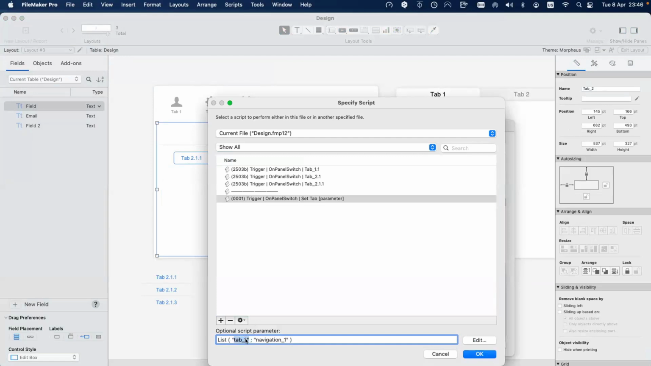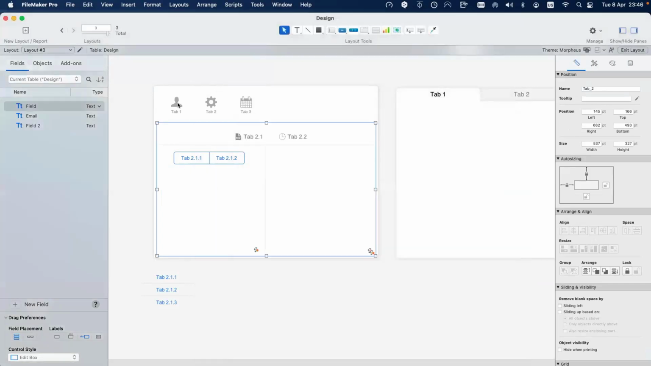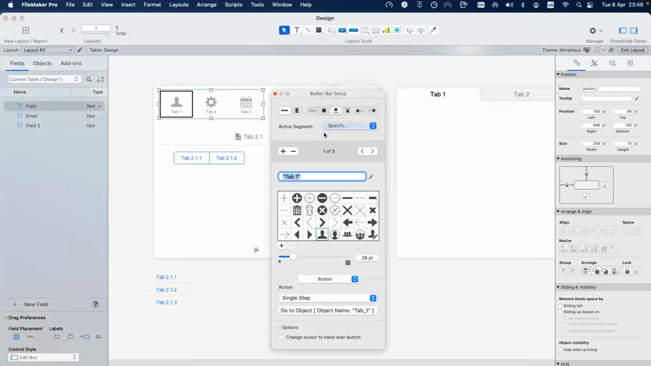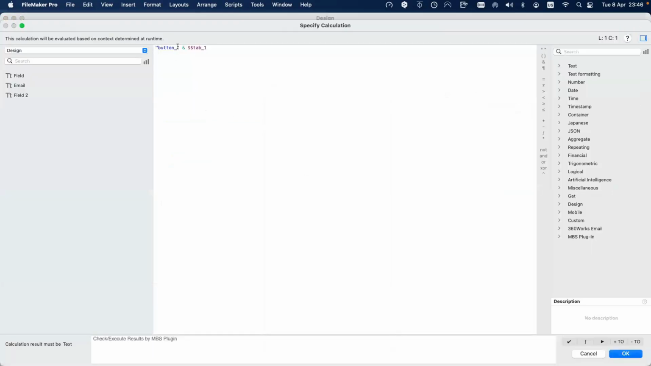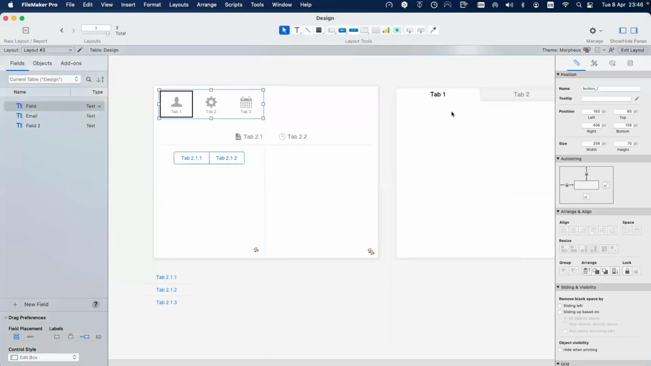This will return a number: 1, 2, 3, first, second, or third panel. Then you take care of the name doing it that way. Whatever button, because this is the name of the object, because this variable is to activate the object: button 1, button 2, button 3, right?